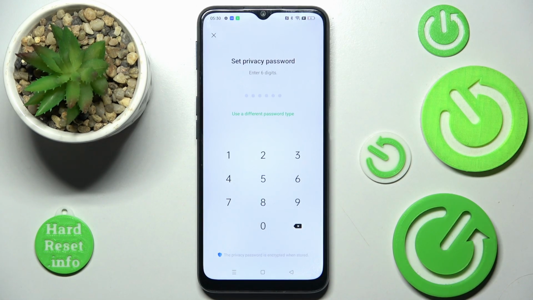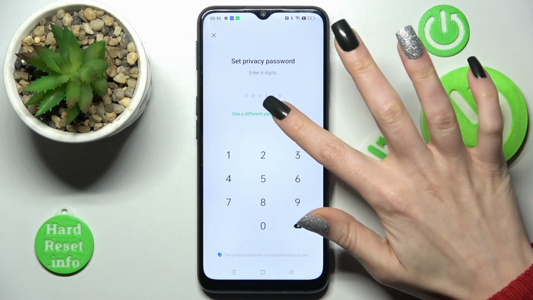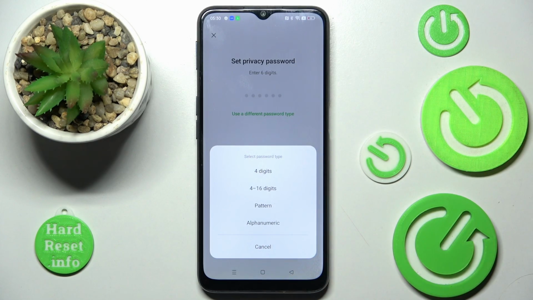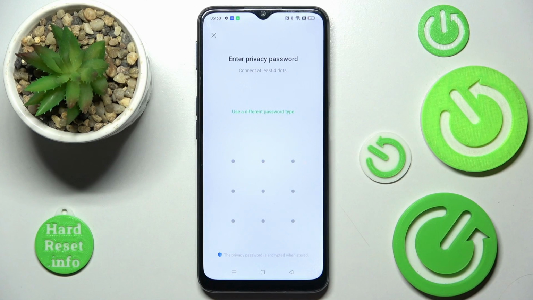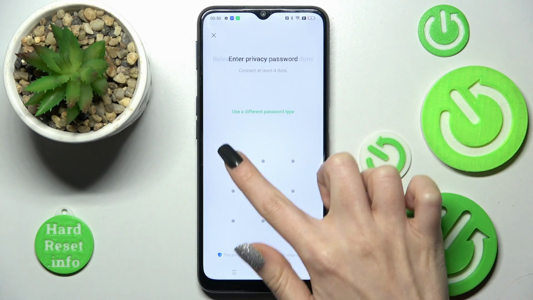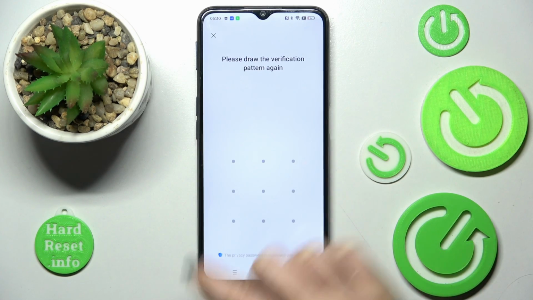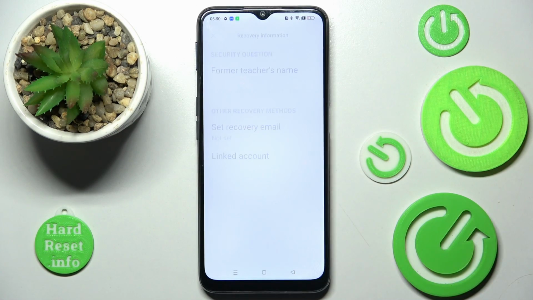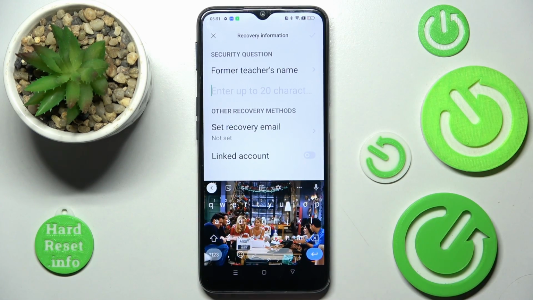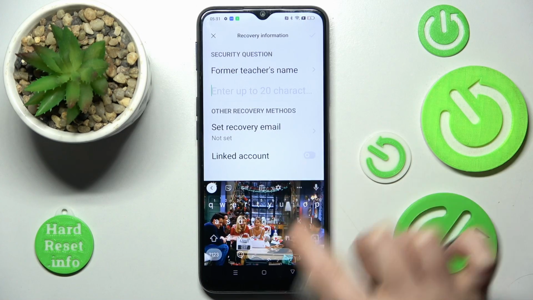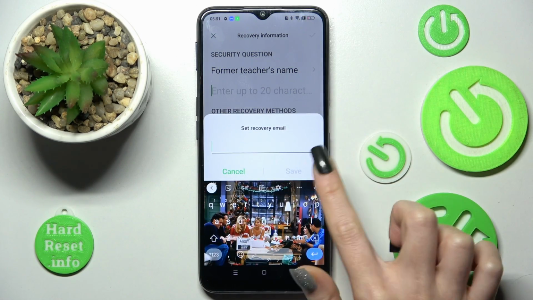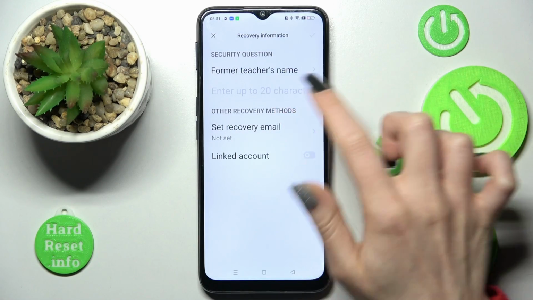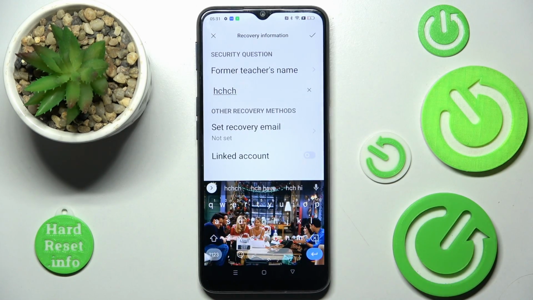Then click on Use a different password type and select one of those login methods, in my case Pattern. You will use it to close your apps. Now you need to create it and repeat it in order to confirm it. Finally, you can link your account over here by tapping on this switch, set up recovery email, and tap on Save, and also answer this security question.